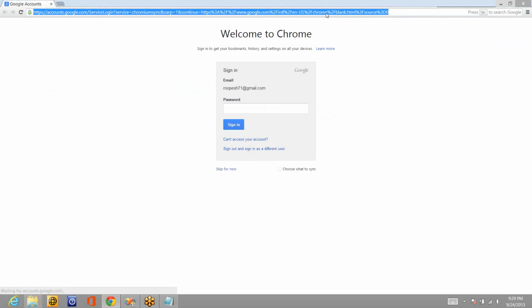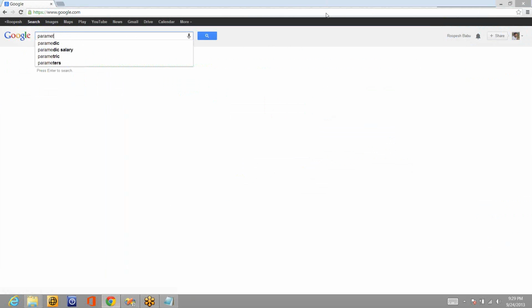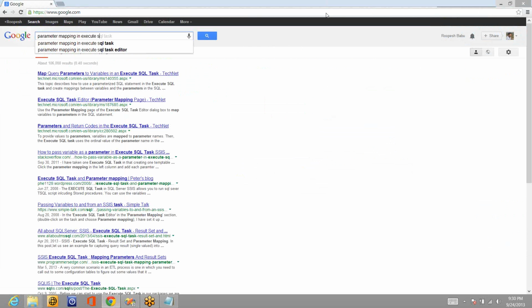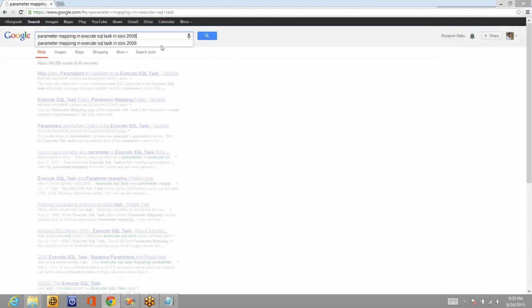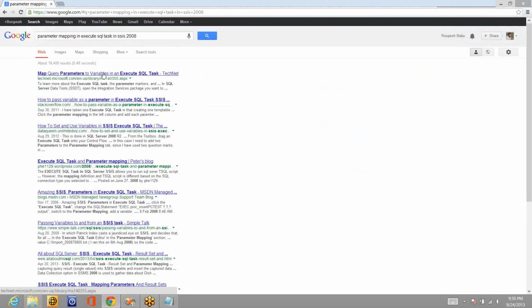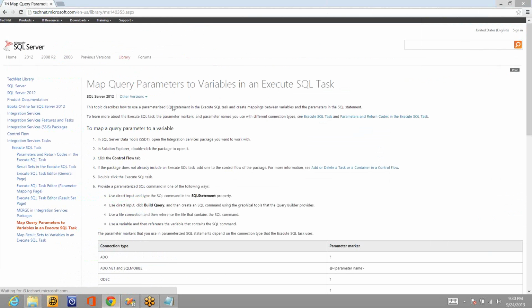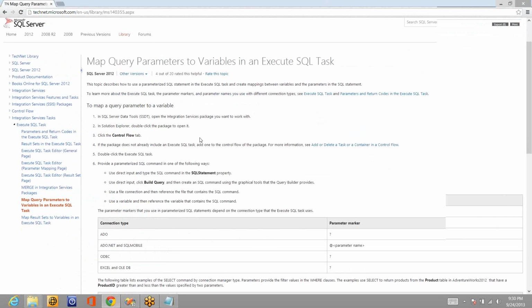Let me do one thing. Let me do a quick Google. Parameter mapping in Execute SQL Task. And in real time, people will hardly use anything other than Excel and OLEDB. In SSIS 2008, map parameter queries with variables and so on. Yeah, here it is. You can see this is how you have to give.